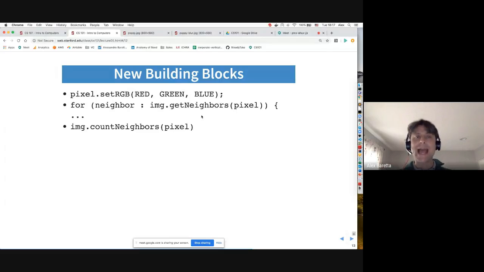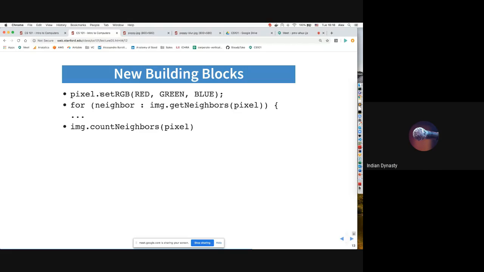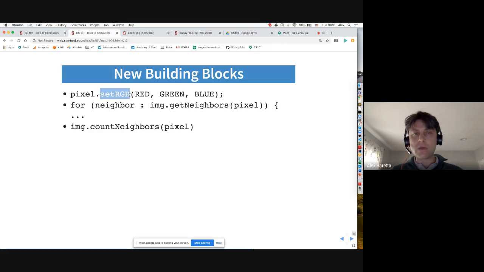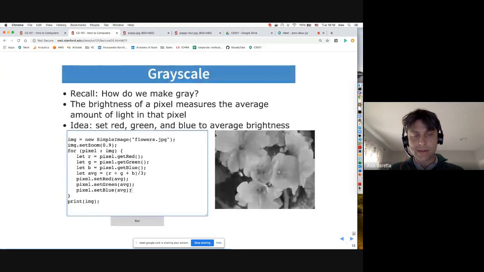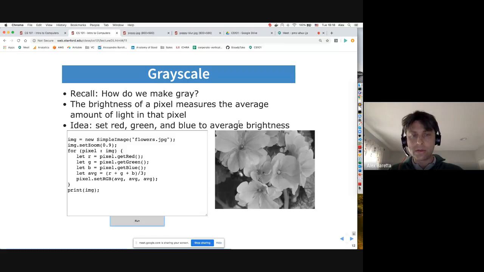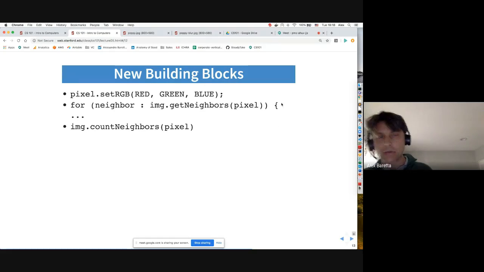So let's add some new tools to our toolbox, okay? One is interesting, set RGB. If we use set RGB, we could have made the code here a little bit shorter. Instead of calling 3 functions, I could have called just one function, AVG, AVG, AVG. Okay, that's red, green, and blue. Lo and behold, same result. So that makes things a little bit faster and easier for us when we're modifying all 3 colors.